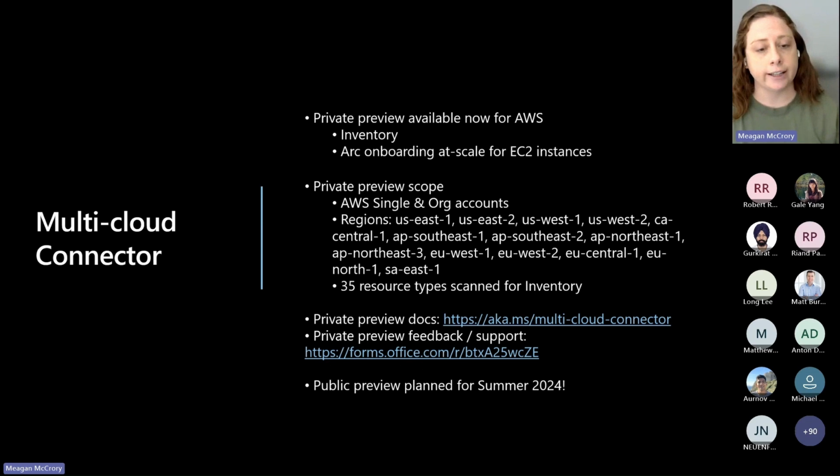And then if you would like to Arc-enable your EC2 instances, we can help do that for you at scale, so you no longer have to go and onboard the Arc agent one by one on each of your EC2 instances, but through this connection, we can help do that for you.